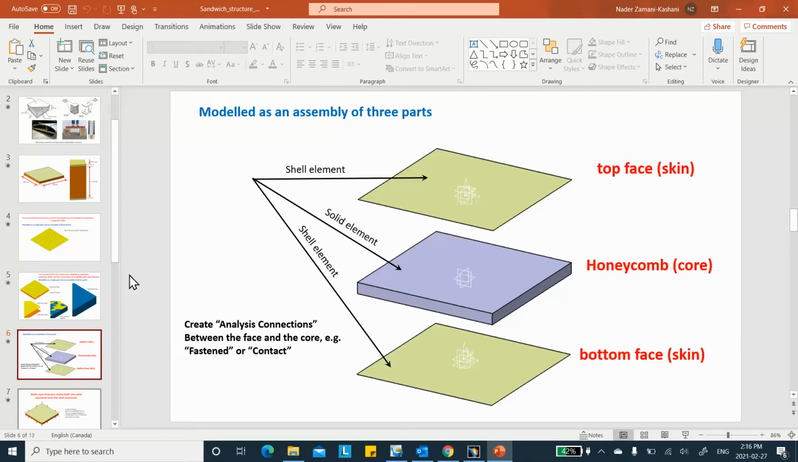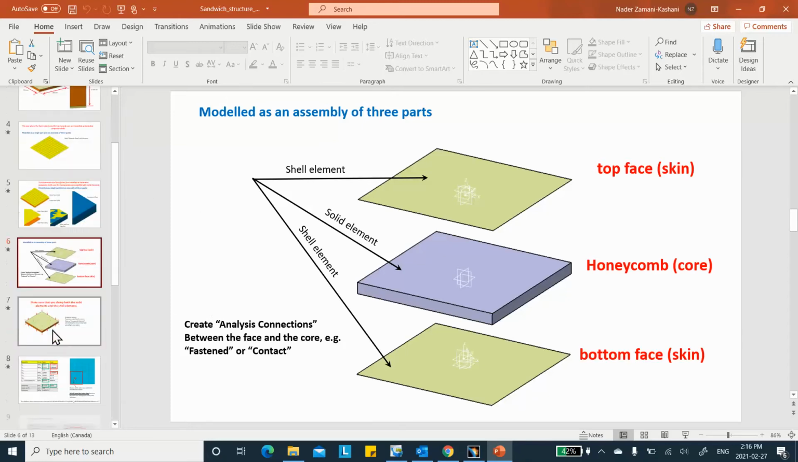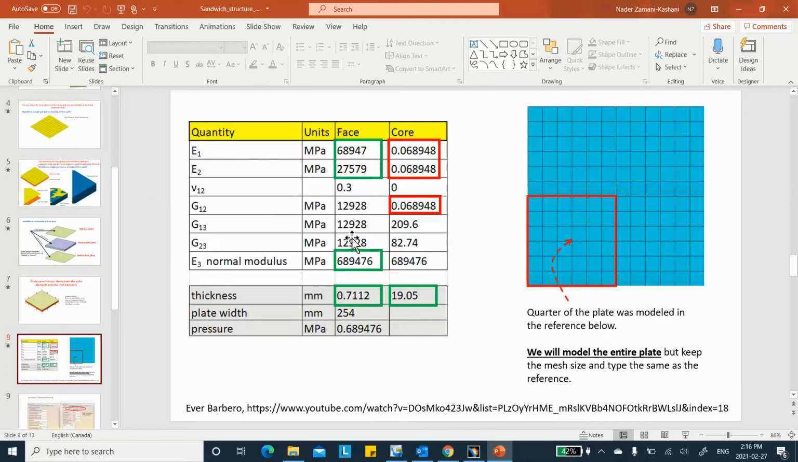Okay, so now the first thing I'm going to do is input the material properties, create a library which has the two material properties for the face and the core. And although this is repeated in the last two videos, because you may not have seen those, it's a good idea if I did this from scratch. Okay, so let's go to CATIA.